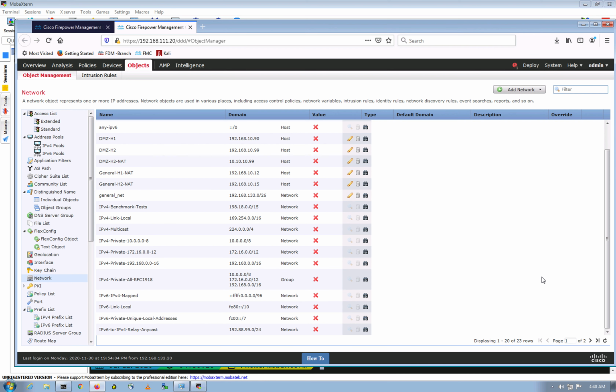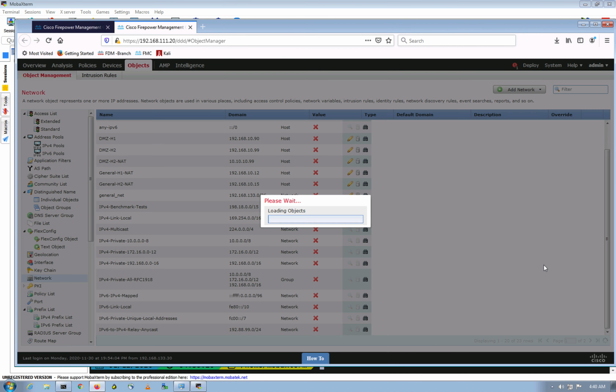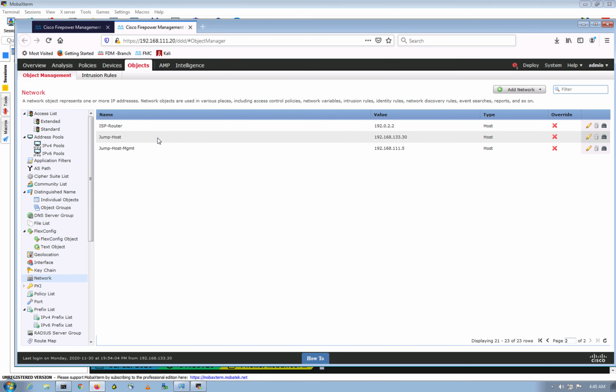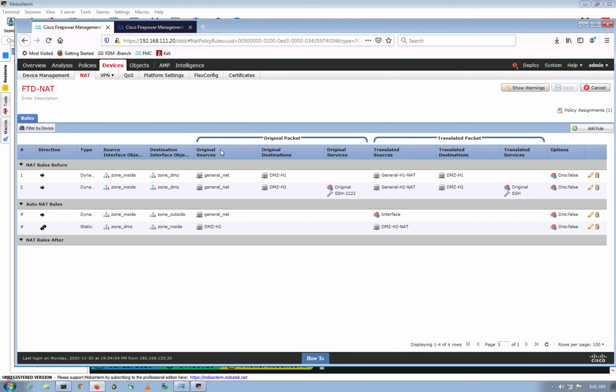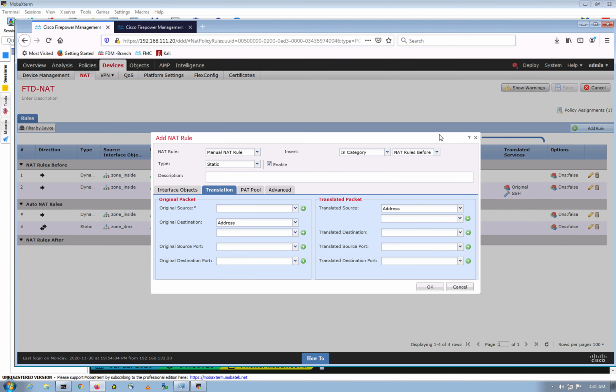I don't see it, so maybe let's go to the next page. Yeah, there you go. So we've got jump host. This is what we want. We want to use that one, which is 192.168.133.30. Correct. Cool, so we'll have to use that. Awesome. So let's create, once again, a manual NAT rule.